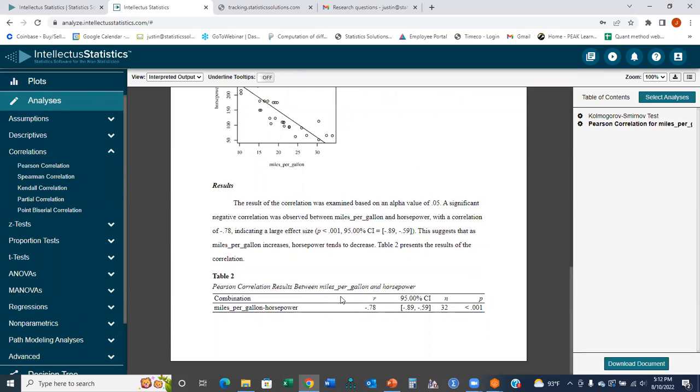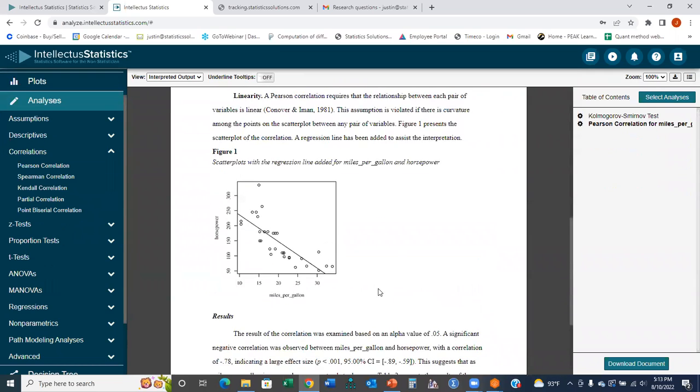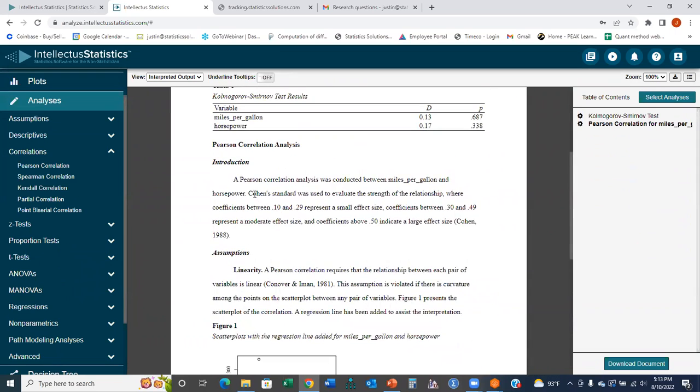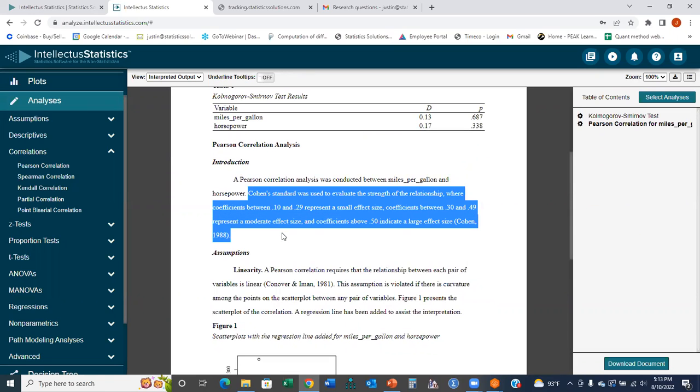So when you do a correlation, there are three things to interpret, specifically a Pearson correlation and a Spearman correlation. You look at the significance, and in this case, we do have a significant relationship between mileage and horsepower. The second thing you look at is the correlation coefficient, which is right here. The R is the correlation coefficient. And you compare this value to this citation right here, Cohen's standard.